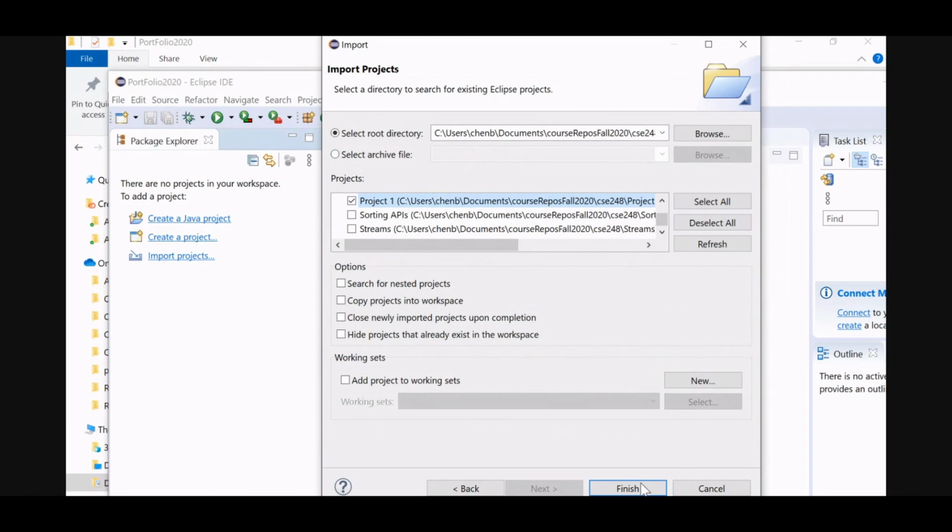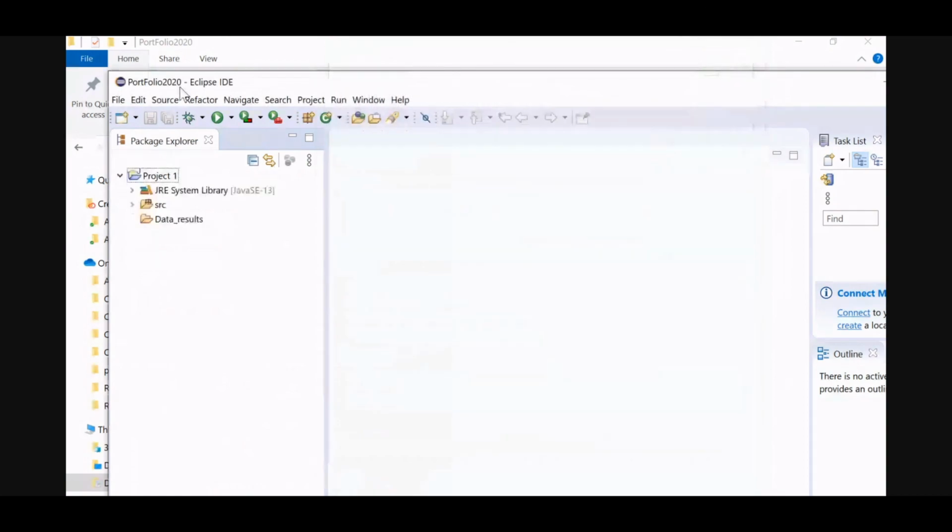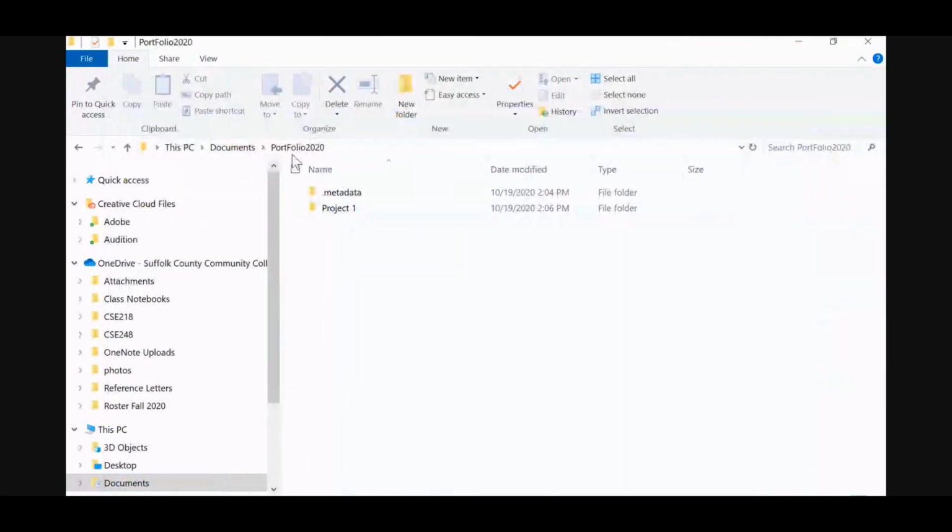Now just say copy projects into workspace. That's important here. Copy projects into that workspace. Okay, so let's say finish. Now this is in the workspace, portfolio 2020. It was empty, now there's something in there, okay? All right, so I'm going back to that location. You see the portfolio 2020 has project 1 inside, right?